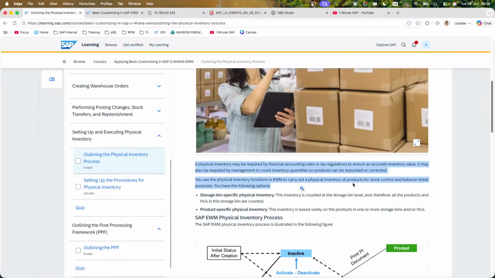We use physical inventory functions in EWM to carry out physical inventory of product for stock control and balance sheet purposes. We have the following options: search bin specific, which is when the inventory is counted on the search bin level, and product specific, which is counted based on product, whether in one or different search bins or handling units.